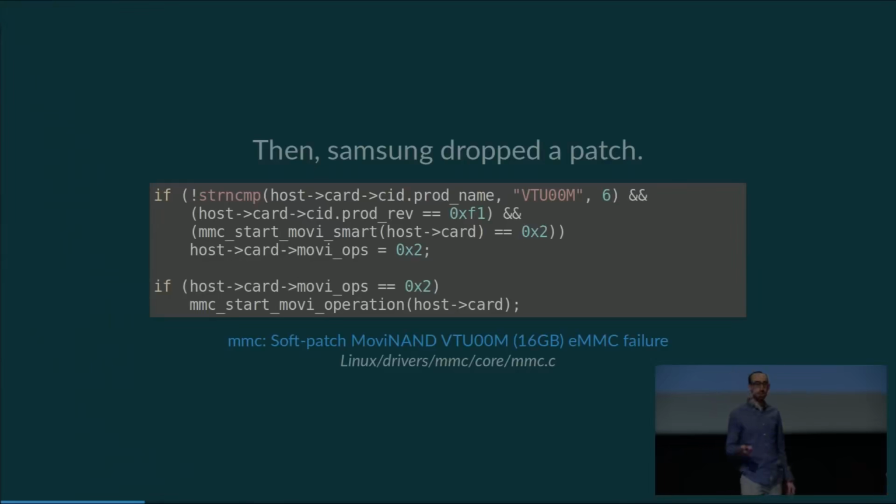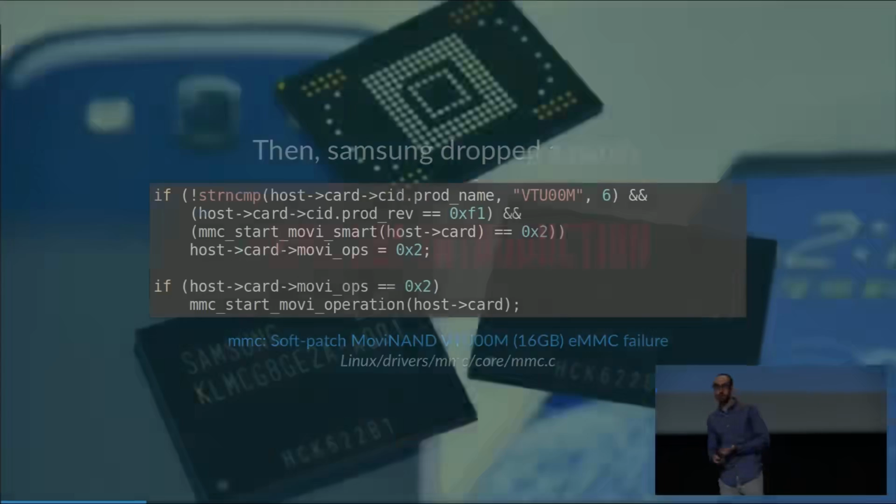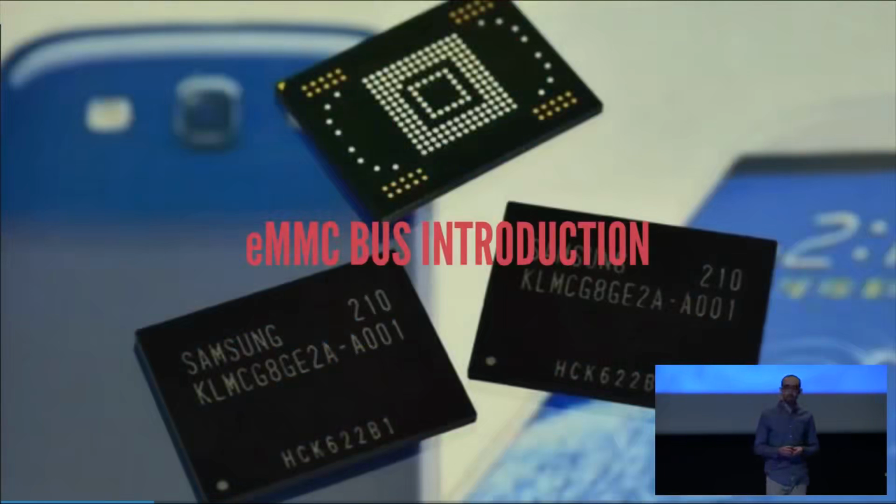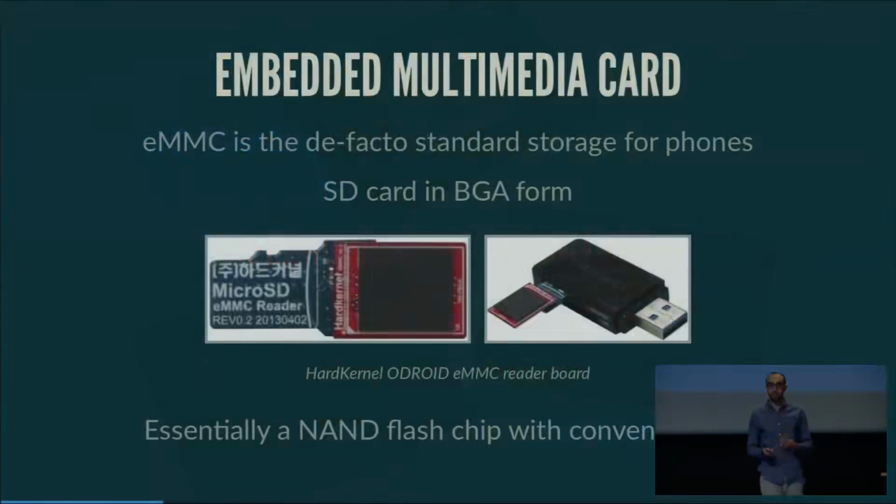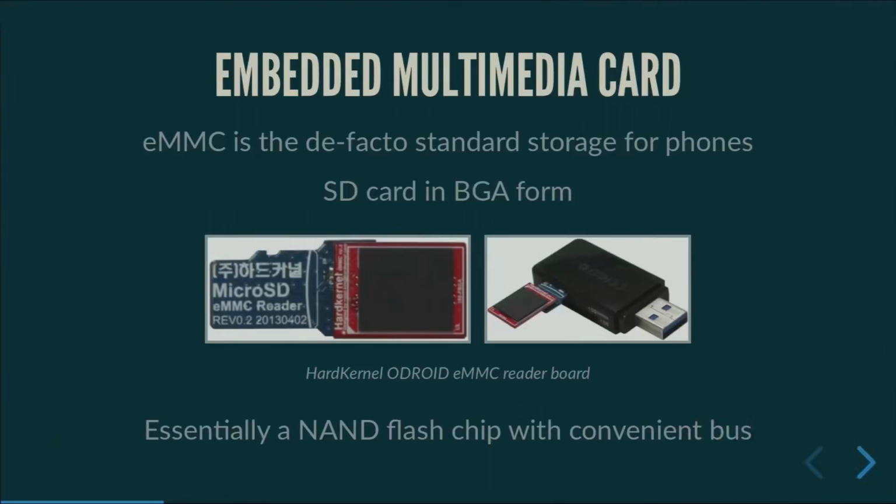So in order to understand this patch, we have to talk about what is eMMC. And so what is eMMC basically? It's the de facto standard storage for phones.